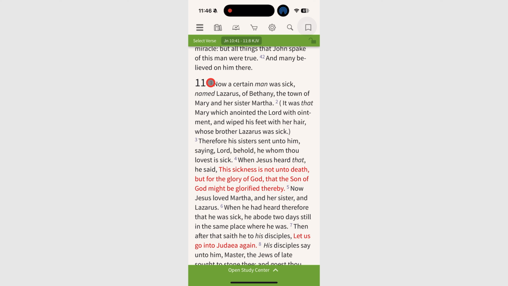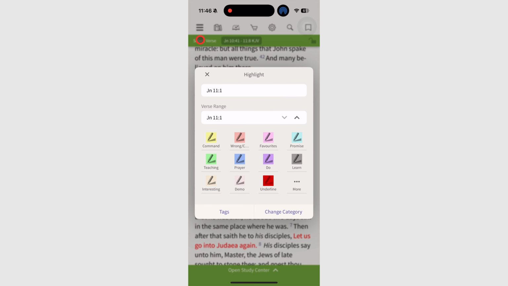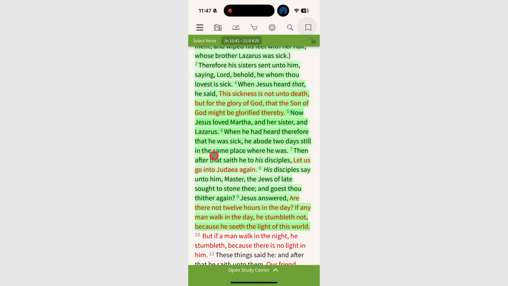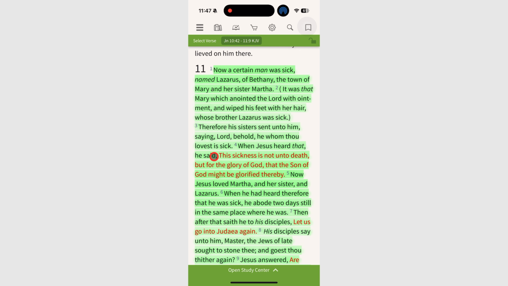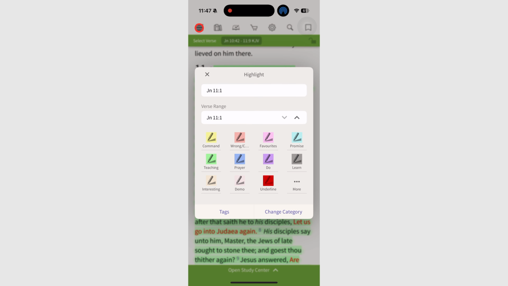You can also increase the number of verses you want to highlight. Though you select a single verse, you can add more verses to your highlight. But when you're deleting it, you have to add all the verses in that highlight.